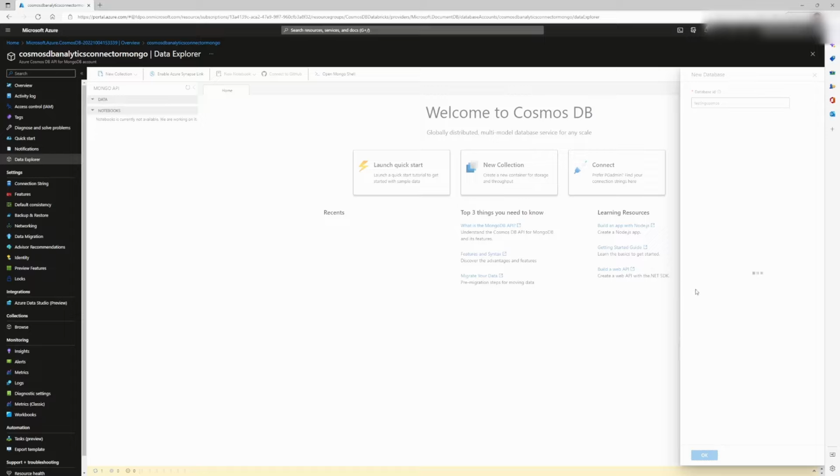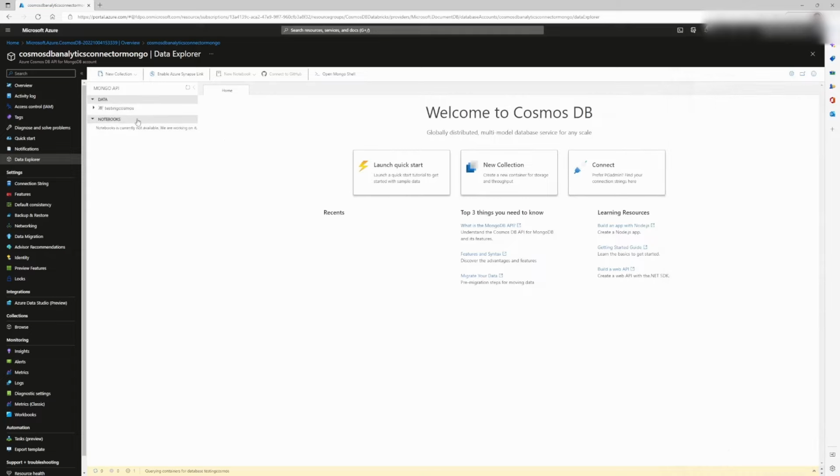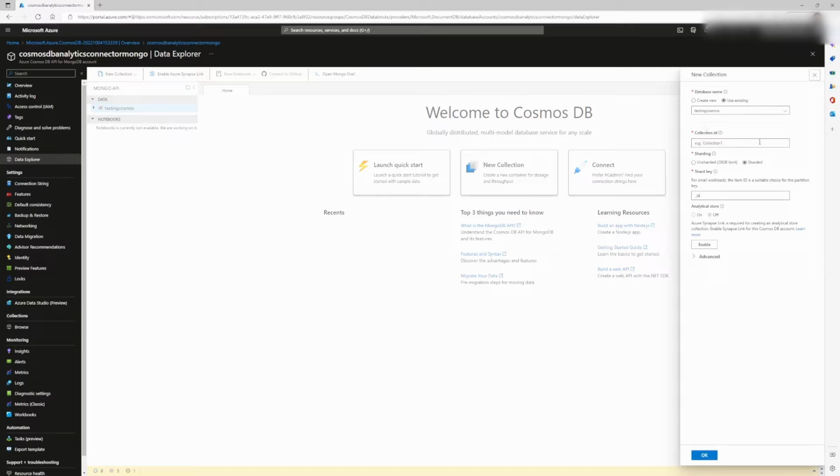Let's give it a second for it to load. All right, great. So now over here, what we can do is, there's 3 dots here. We can click on that, new collection. And now we can specify the table name or the collection name. So we'll just label it testing Databricks Cosmos. We can put unsharded here.